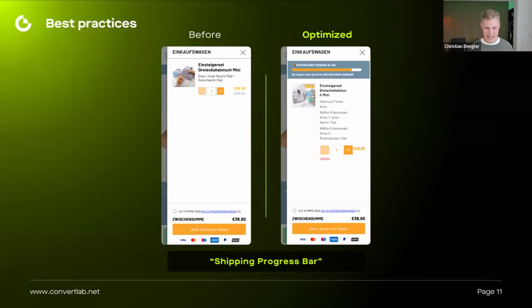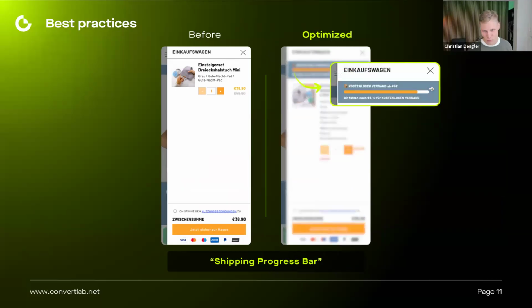One best practice that we see, or that many clients want when we do shop redesigns, is this element here, a so-called shipping progress bar. A shipping progress bar can be set up in different ways. For example, you get a gift at a certain point, or, to stick with the real term, it is about when you get free shipping, basically.